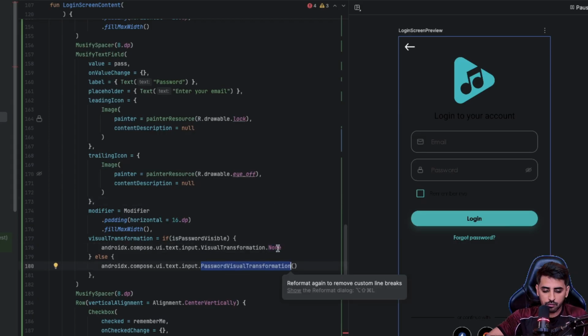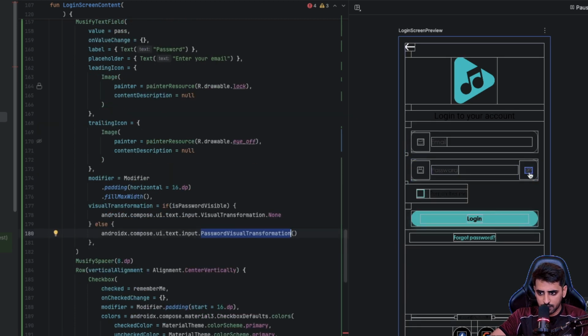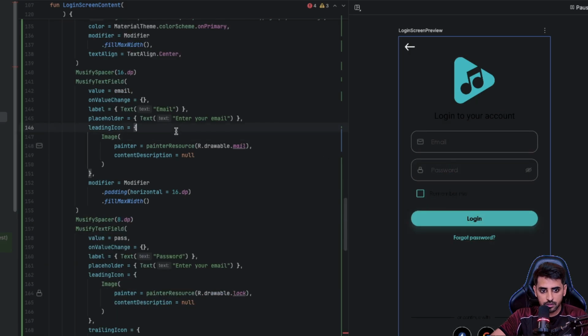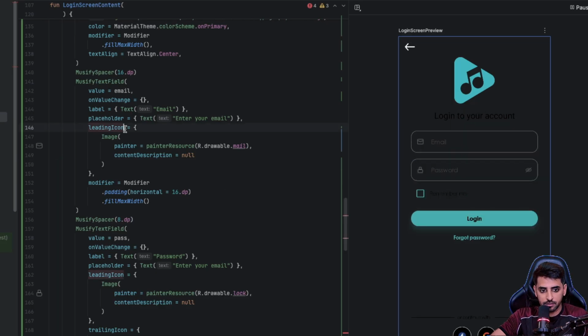So I think that's something we should do when user click on that. And also I would like to add some tint when the user clicks on that and it's visible. So this leading icon section, when user, let's say, clicks on that, we'll also want that section to light up.